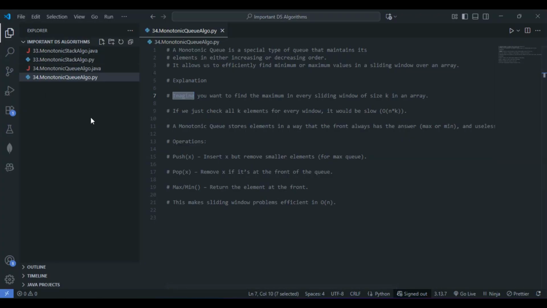If we check all the k elements for every window, it would be slow. It would take O(n times k). So what does the monotonic queue do here? A monotonic queue stores the elements in a way that the front always has the answer, the maximum or the minimum. This one is very important.